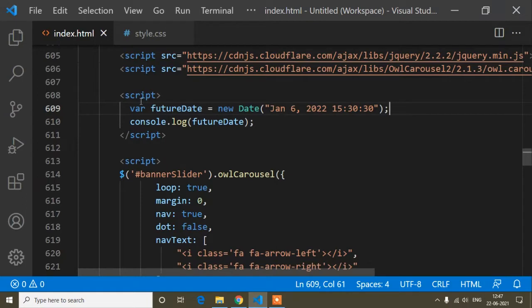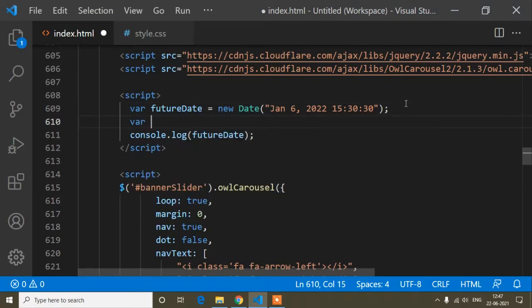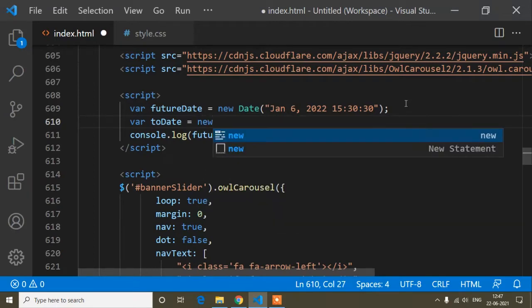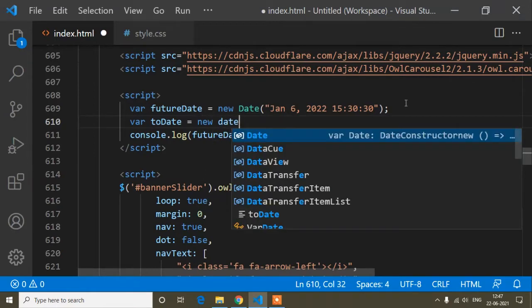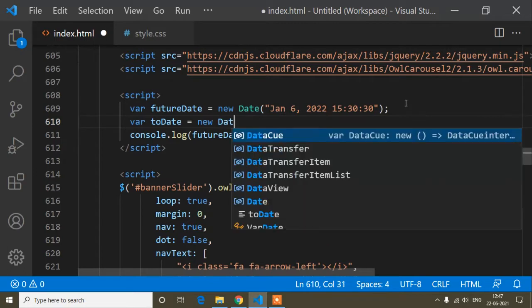So now I'm getting the future date, I mean where I want to set the offer. So this offer will go up to this date, and now here I will count today's date. So here I will write var and todayDate. This is the variable. Okay, so now here today's date means just this method, new Date(), and this is JavaScript.